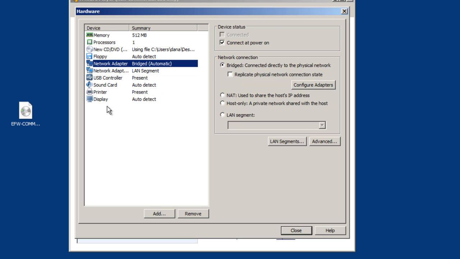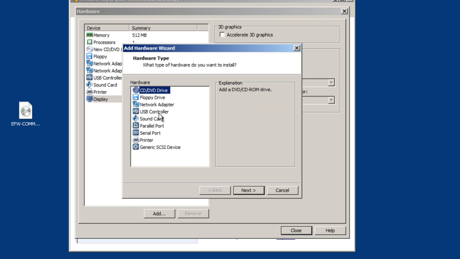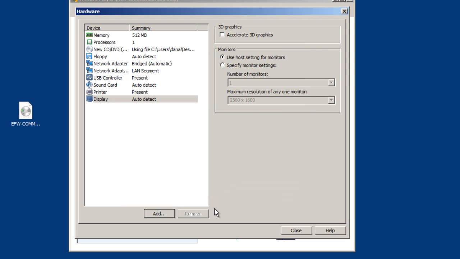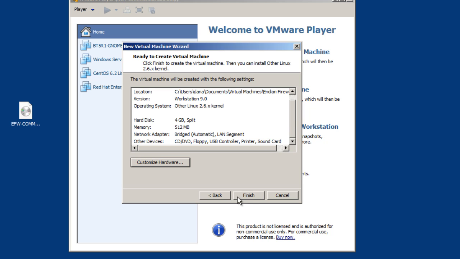Also, what I'm going to do is I want to see if I can add a secondary hard drive. Let's see if we can do that. I'll click add, and we'll see if we can add another hard drive. And you can see that with the VMware player, at least not from this menu, I'm not able to add a secondary hard drive. Well, that's okay, so we'll just accept it the way it is, and we'll hit cancel. All right, and I'll hit close. All right, and I'll hit finish.